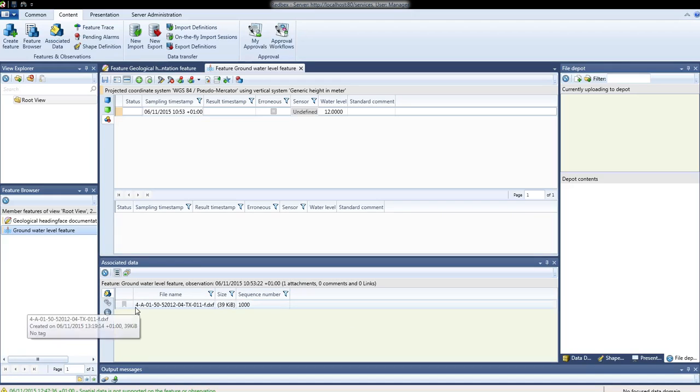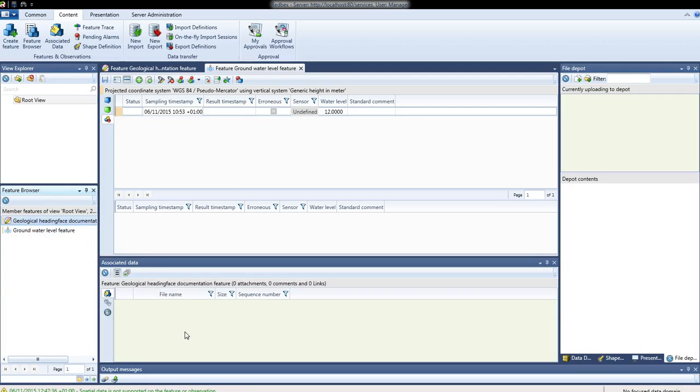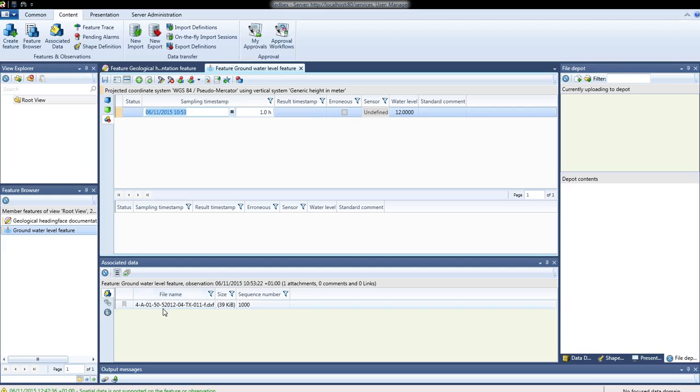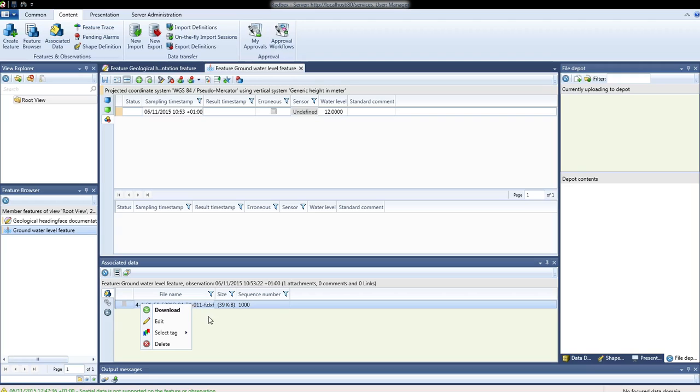And I can see now I have here an entry, the associated data in the tab attachments has one file, and this means this file is associated to this observation of my feature groundwater level. If I switch to the other feature again, I will see there is no file anymore. Even if I switch to the groundwater level, I don't see the file. I have to select this feature where I have associated data to, then the file name will be displayed here, and I can download the file if I would like to use it later on my local machine.